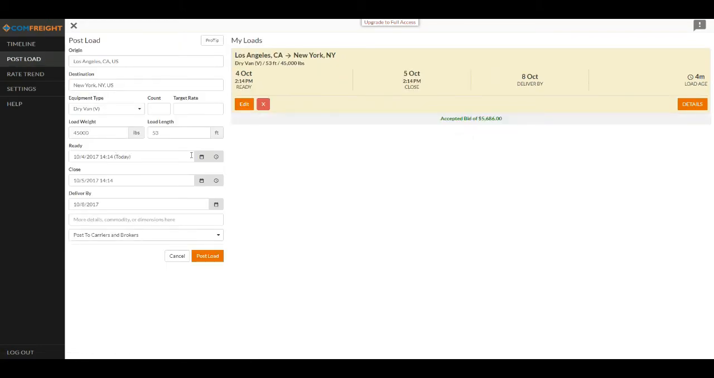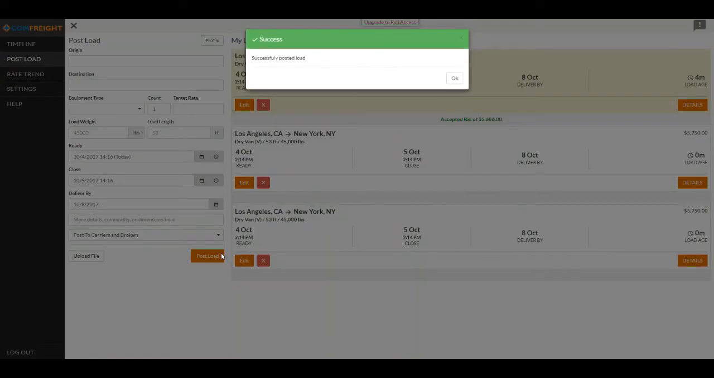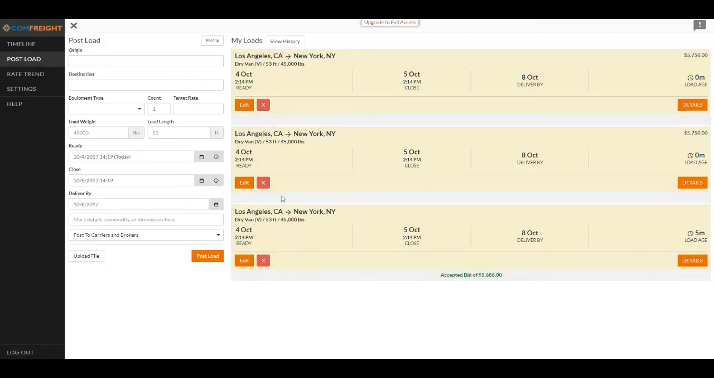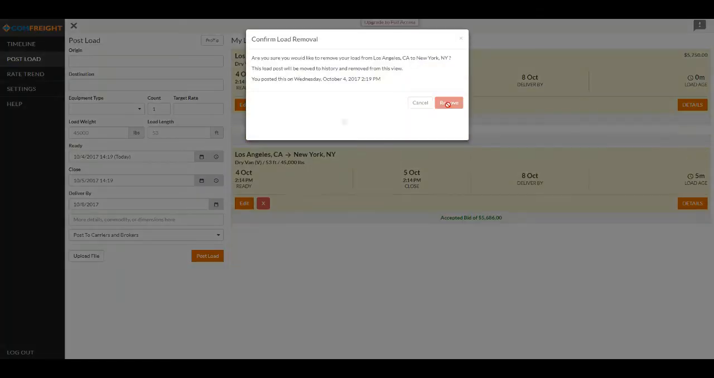You can also copy loads that you previously posted from history, which just speeds up the ability for you to repost loads from lanes that you used to post in the past and makes it easier for you to quickly post multiple loads or just new loads that are from the same lanes that you've posted in the recent past.